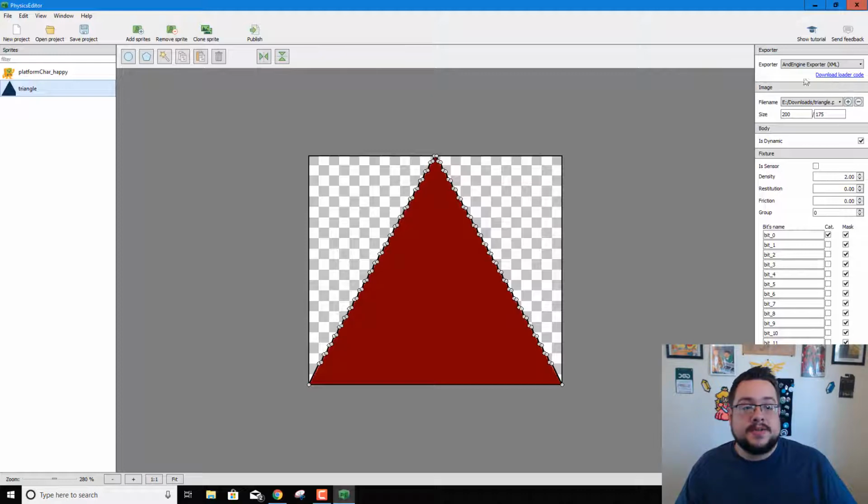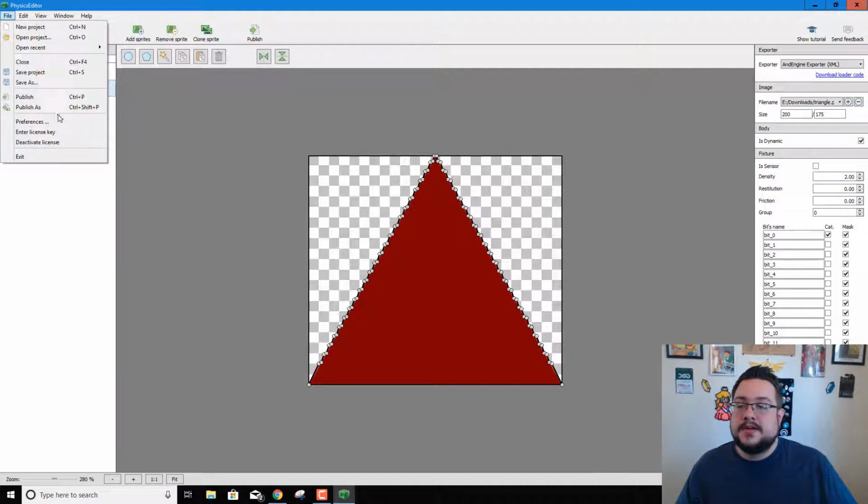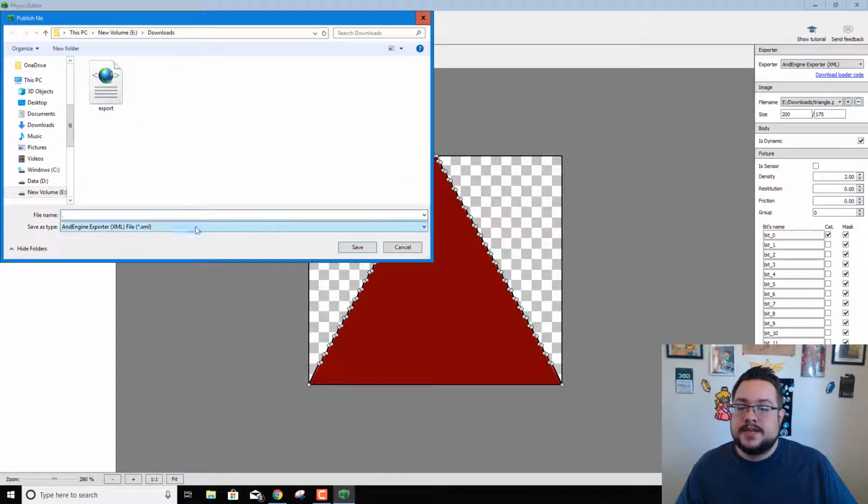But that's pretty much all there is to this part. There's a couple other tools you can use while you're working with them. You can save projects so that you can have all your different physics shapes in one project in a hierarchy right here. And you can export. If you go to Publish, you can go to Publish As and choose any engine that you set it to export.